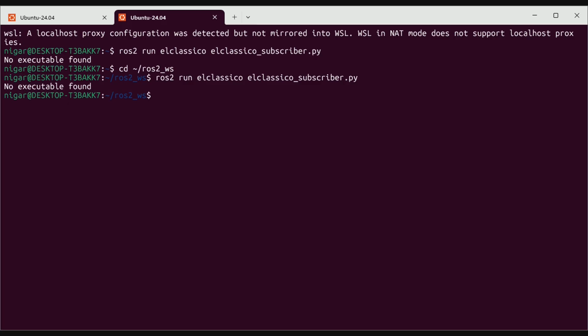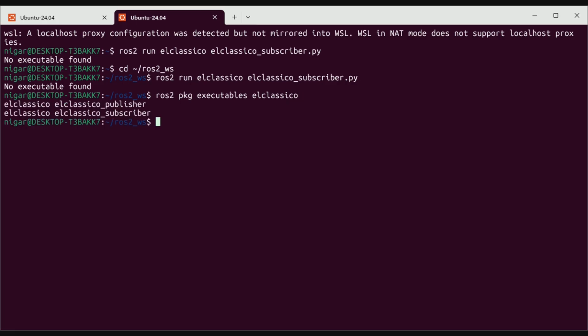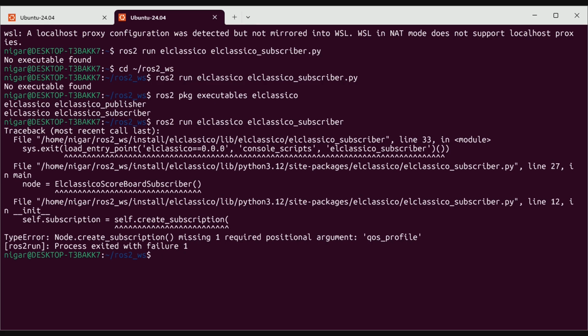Okay, I don't know why it is showing me this, because earlier when I ran this code, ROS2 package executables Clásico showed me that I have this subscriber over here. So maybe I'm making some typing mistake. El Clásico subscriber. I will copy this and use it directly. ROS2 run El Clásico. So okay, in the above line I was writing .py with it, so that was a mistake. I had to write it without the extension.